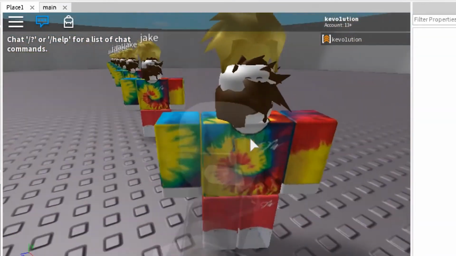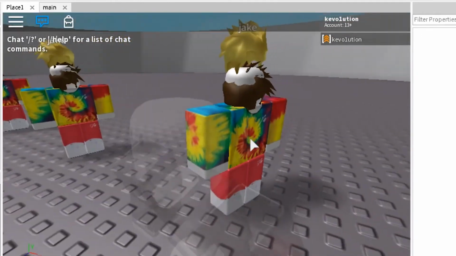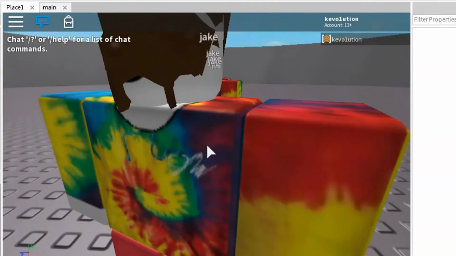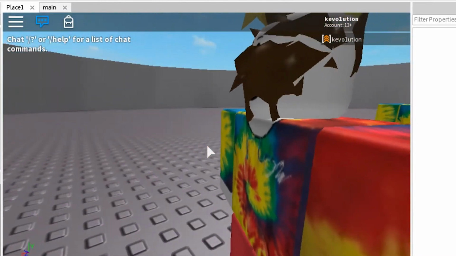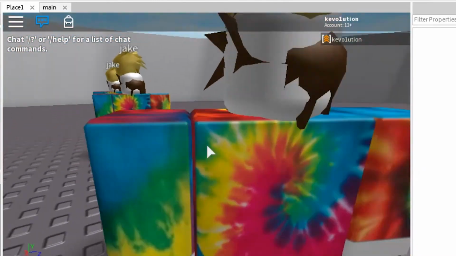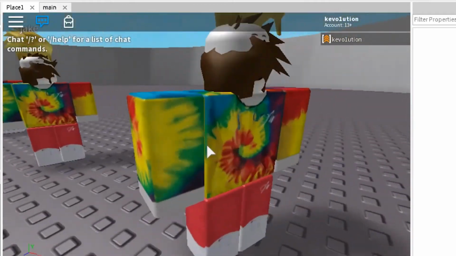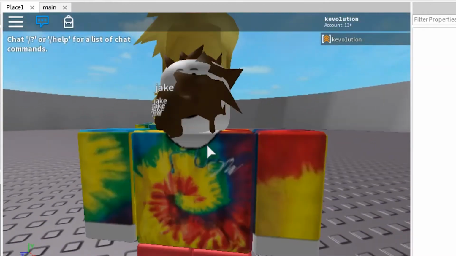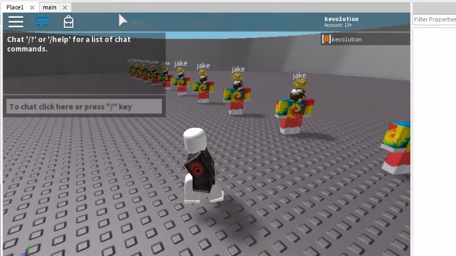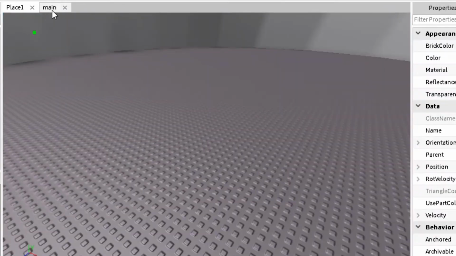So we have a bunch of nice looking jake boys. Yo, what's up? How you doing? Oh man, I think I messed up his face. Yeah, I don't know. Who cares? Whatever. He looks better like that, anyways.